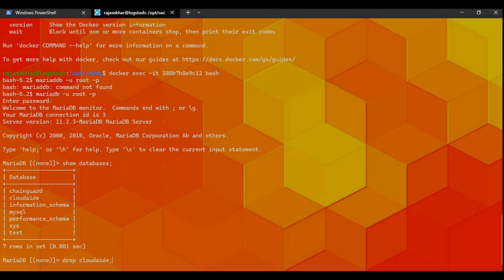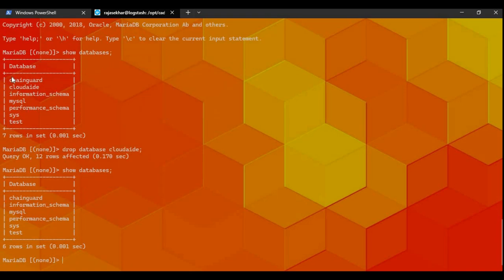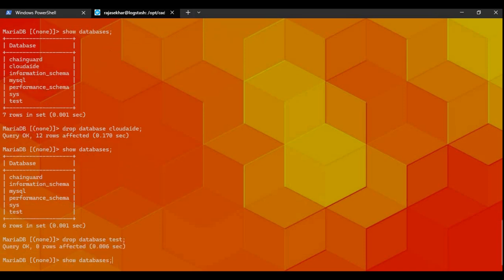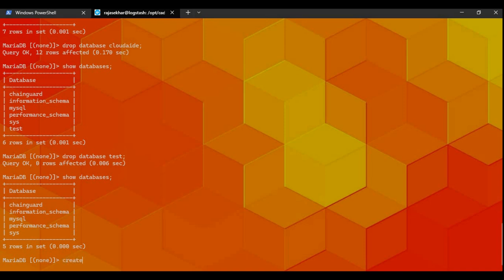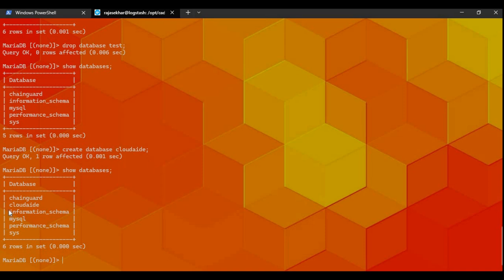This is the command, drop database. Now it's deleted. You can see that database. I just deleted Cloud 8 and test also. You can delete the test database like that, and you can create a database using this particular command. Now you can see this Cloud 8 database is created.